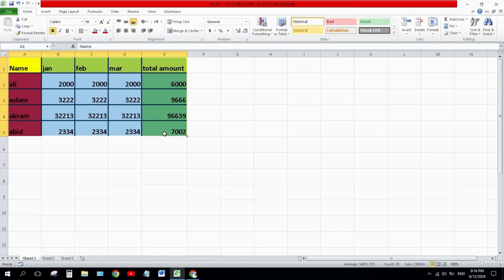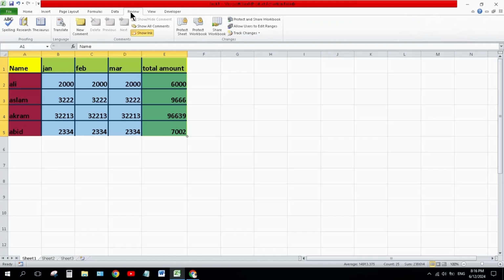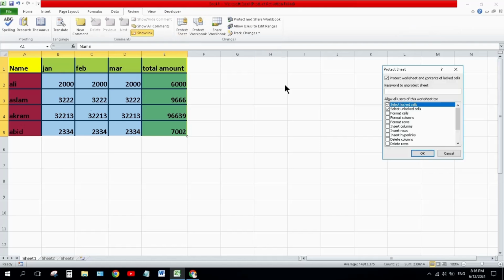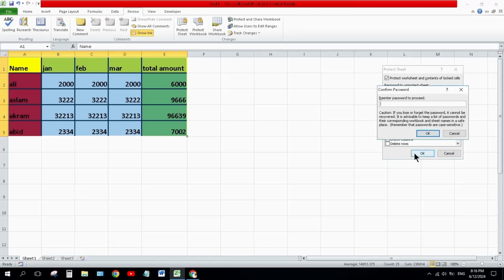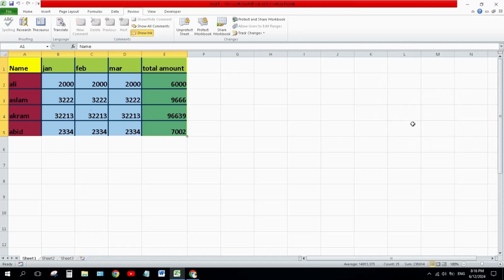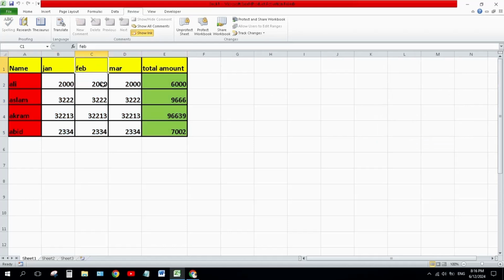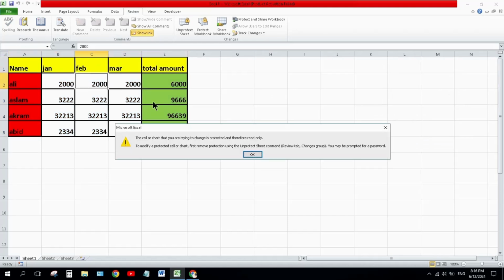First, select the data that you want to protect, click on Review, and click on Protect Sheet. Here, select what you want to protect and enter the password here, 123, and click OK and confirm your password, 123. After that, I'm not able to edit it.